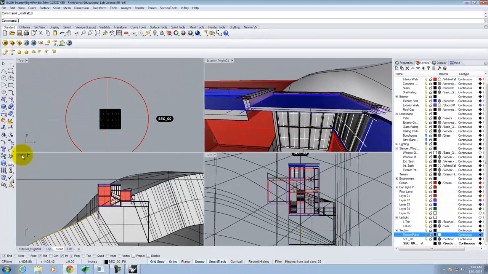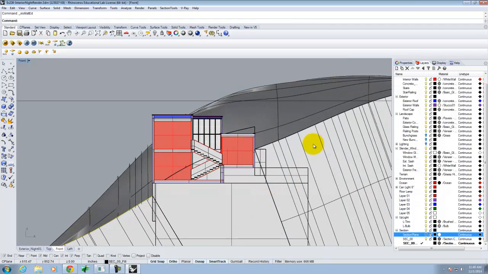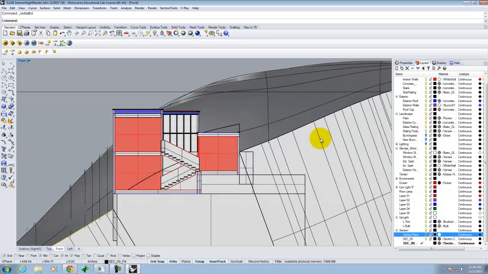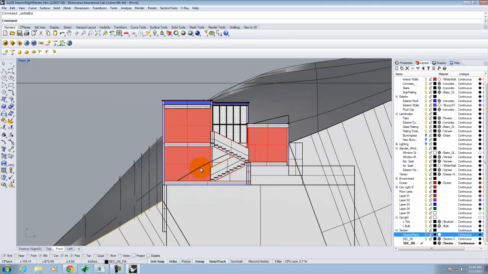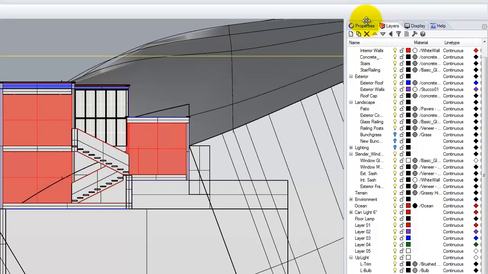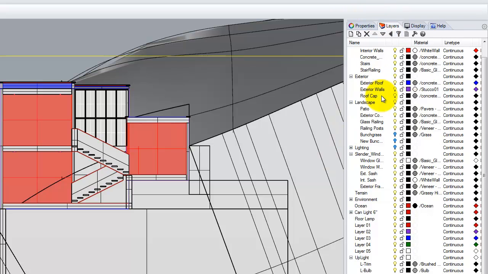Now I can come back to the front view, and we'll zoom in on this a little bit. Okay, and now I have my building with my nice topography ready to go. So let's take a quick look at whatever this is. This, I believe, is the curve that I originally drew. I just want to make sure. Yep, it is the curve that I originally drew, so it's not going to show up anywhere.